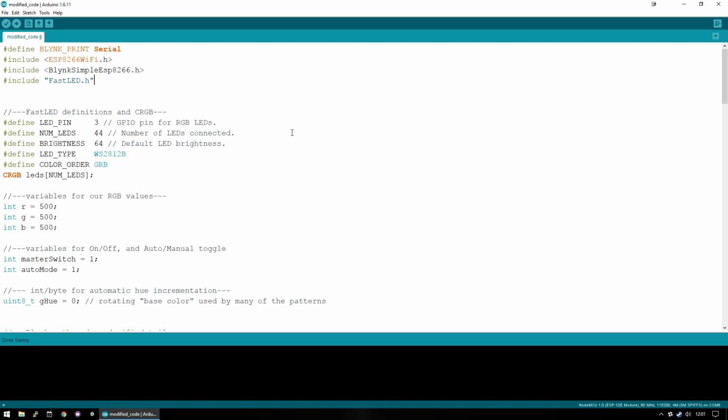The other 3 definitions are for brightness, LED type, and color order. These I took just straight from a different example of FastLED, and I have left them alone. There's no need to change them unless you have a different type of LED. And again, with the CRGB leds[NUM_LEDS] array, that is just something that works internally with FastLED, and I just left it alone.